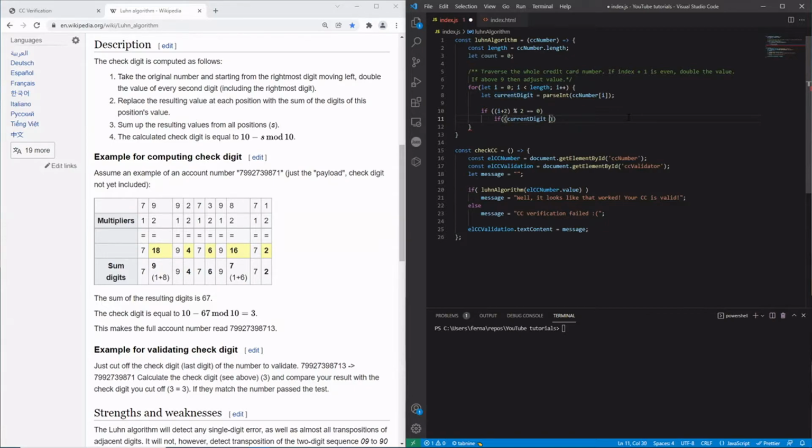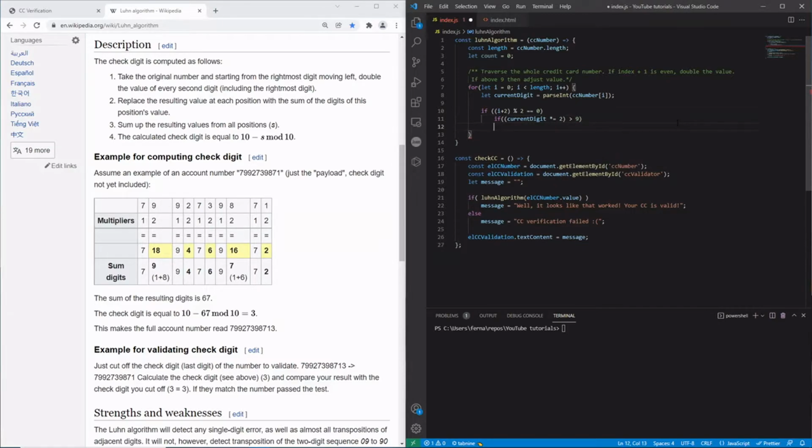Anyways, continuing on, we have current digit. We want to check if current digit times equals 2, which calculates it right there for us. Now current digit is what it was times 2. So now all we're going to do is say if it's greater than 9, then current digit minus equals 9.